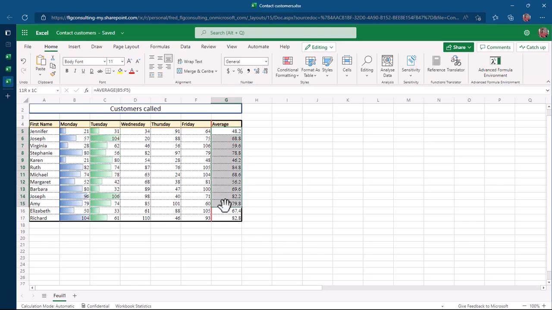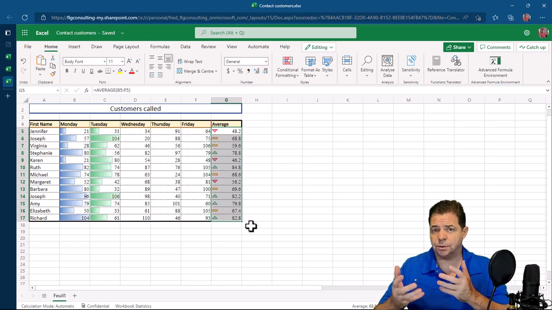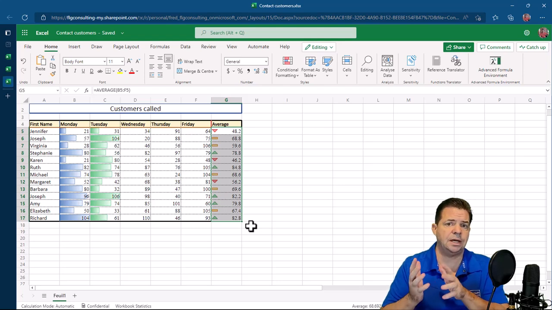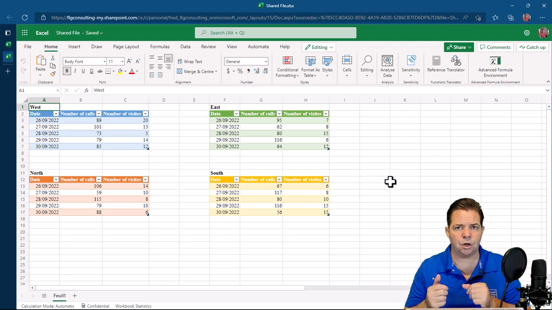Also, what you can do is to add icons to have a better representation of the result. So as you can see, it's very similar to Excel desktop. Now we are going to see another situation where Excel Online is very useful. It's when you share the same workbook with people inside your organization.